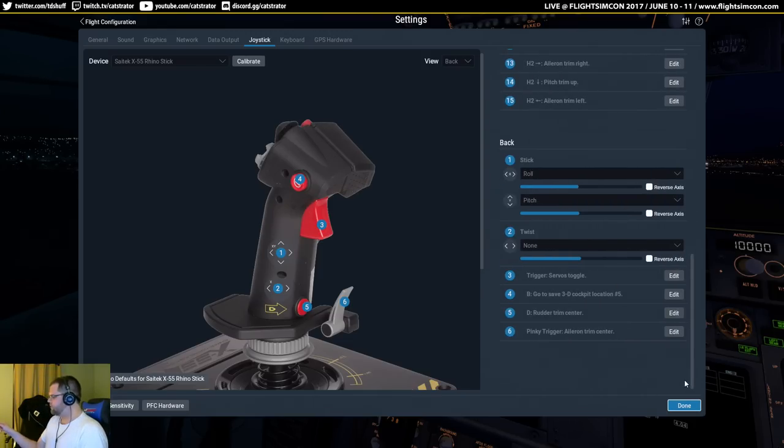And so what that does is whatever I've set to four on my numpad as a location, I push that button and it goes right back to it. And we'll demonstrate that once we're in the plane here. So my stick is all set up now. That's it. I don't need to do anything else with that. Let's move over to the throttle.